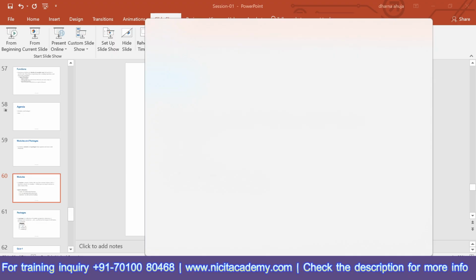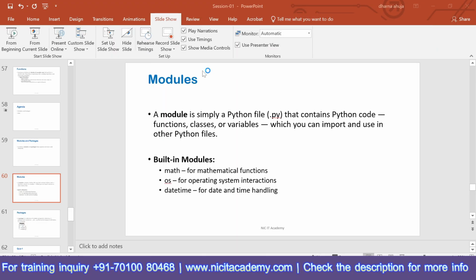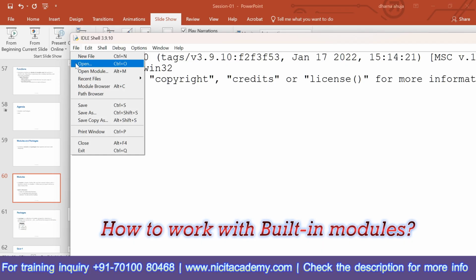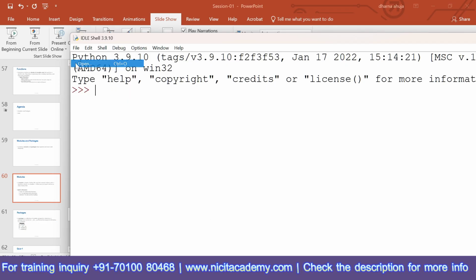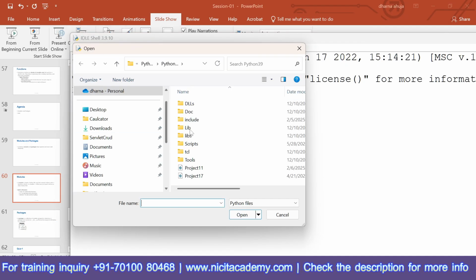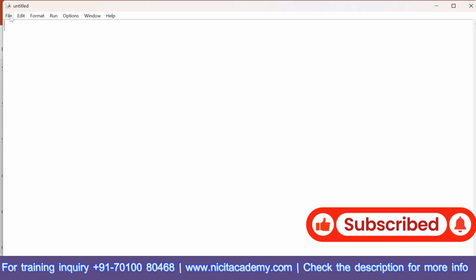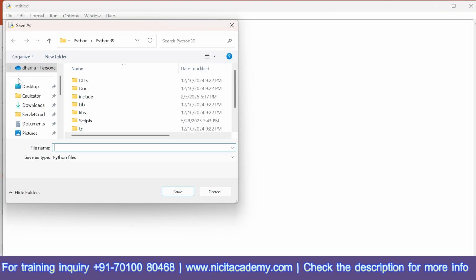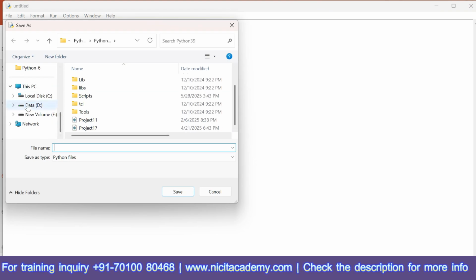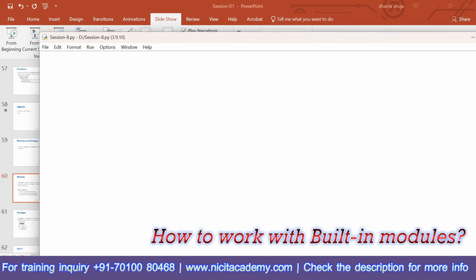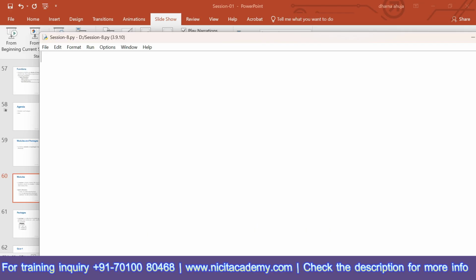So I will open a Python file. I will create a new file. Now first we are going to talk about built-in modules. So as I mentioned, there are many built-in modules. So let's see each of them.